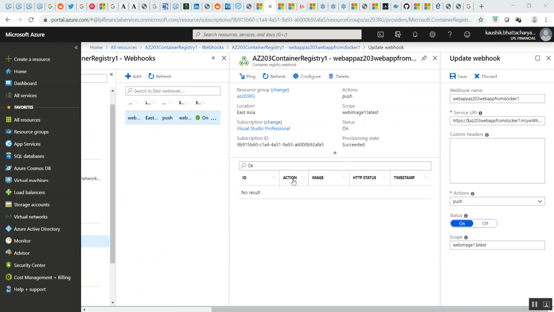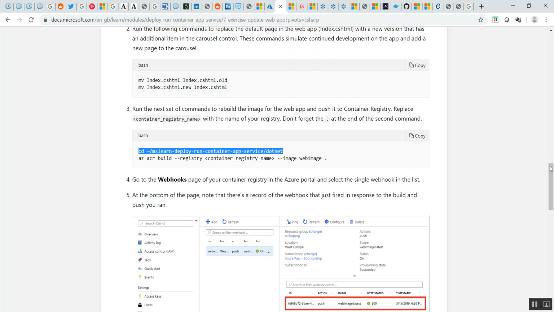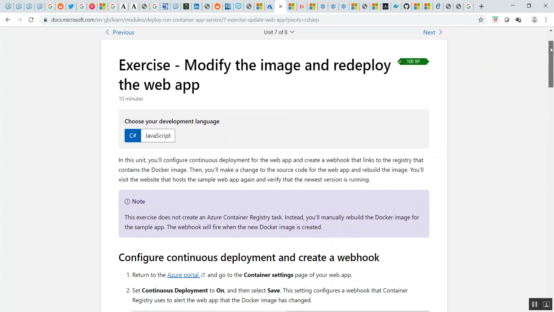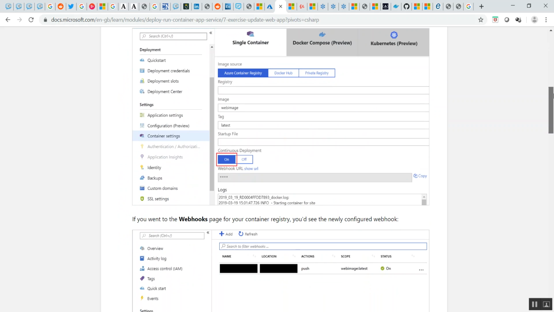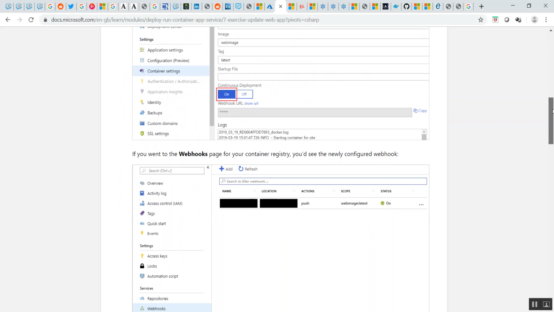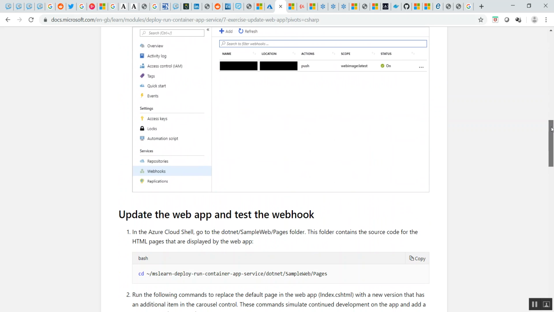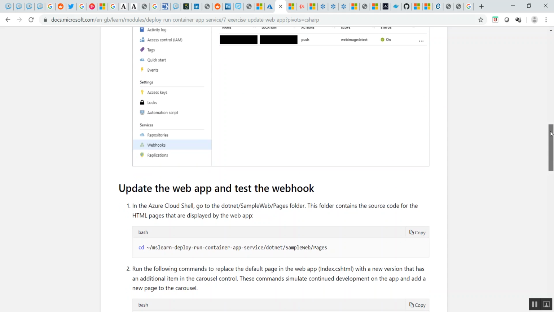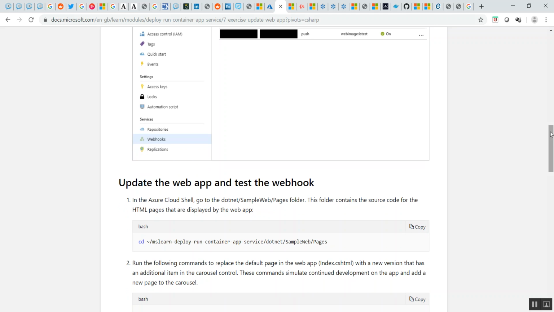Okay, so now over here, I don't see any events for this particular webhook, which means that there was no recent deployment done for this particular webhook. So now let me do one thing. I'm just following the instructions over here in the Microsoft MS Learn. So what I'll do here is I'll update the web app and then test the webhook.